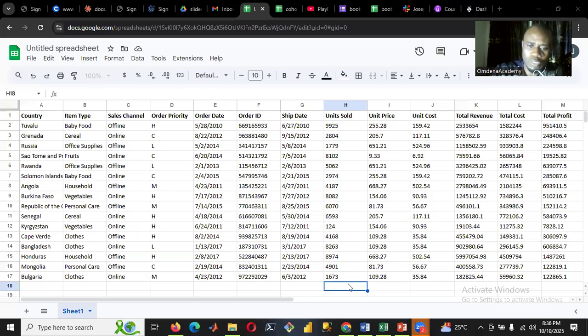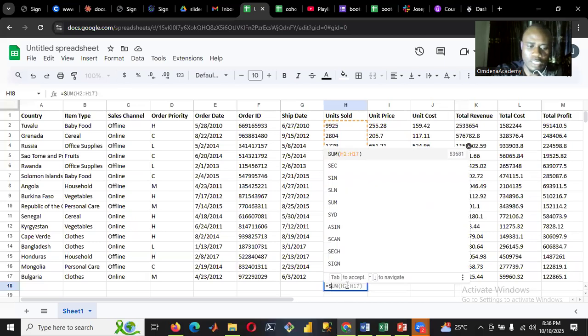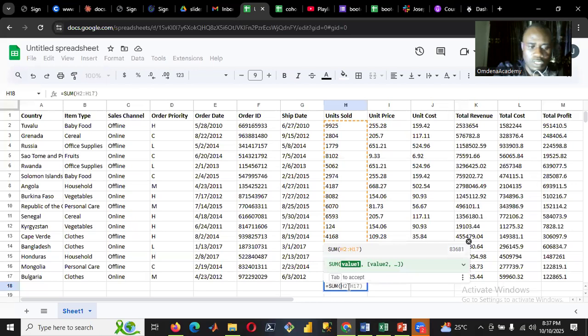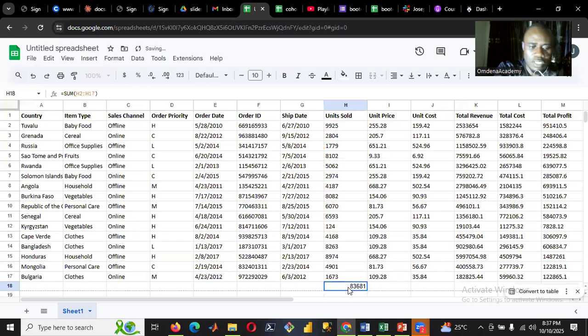So we put the equal sign, type sum. You want to sum everything on that column. So all you have to do is press the tab. Oh, okay, there's a mistake there. Move my mouse. So you do this, then press tab. You see, automatically it will highlight everything on this column and then sum them together. It will pass it in as a range.